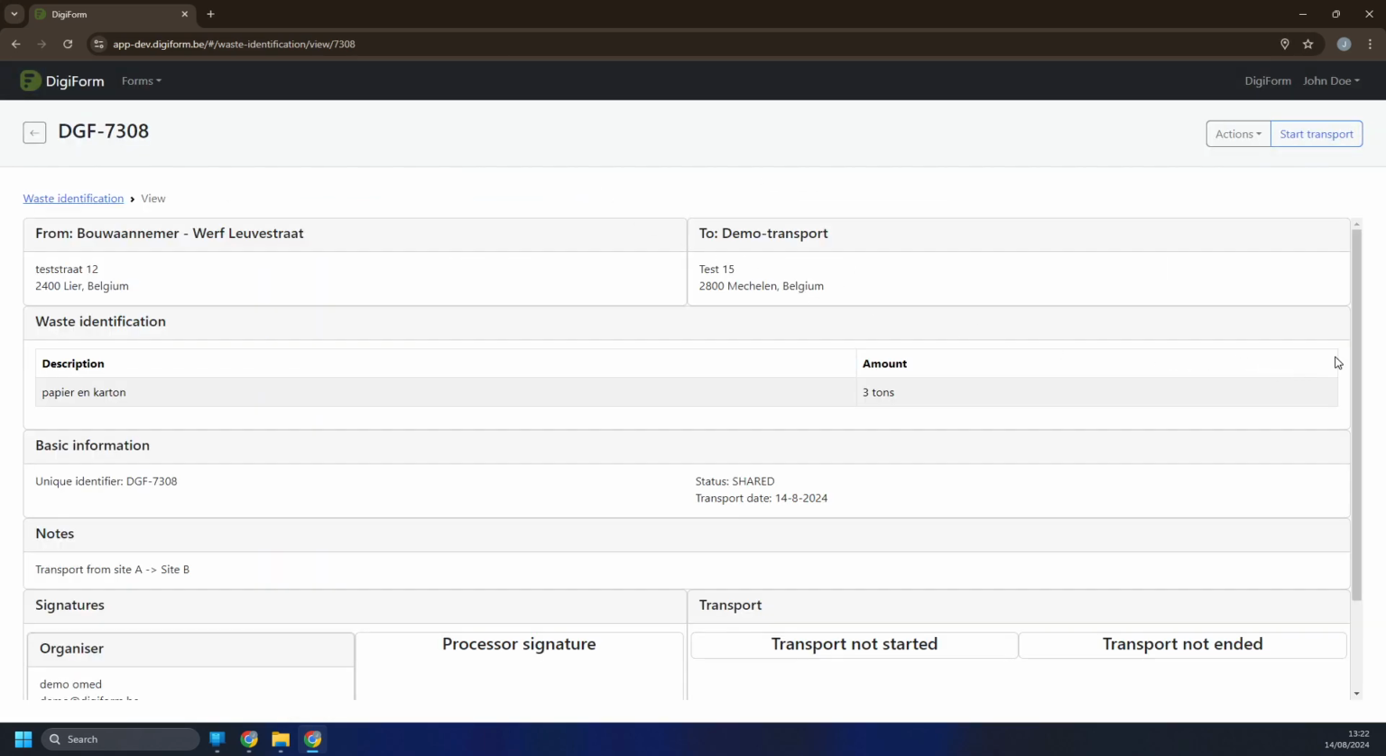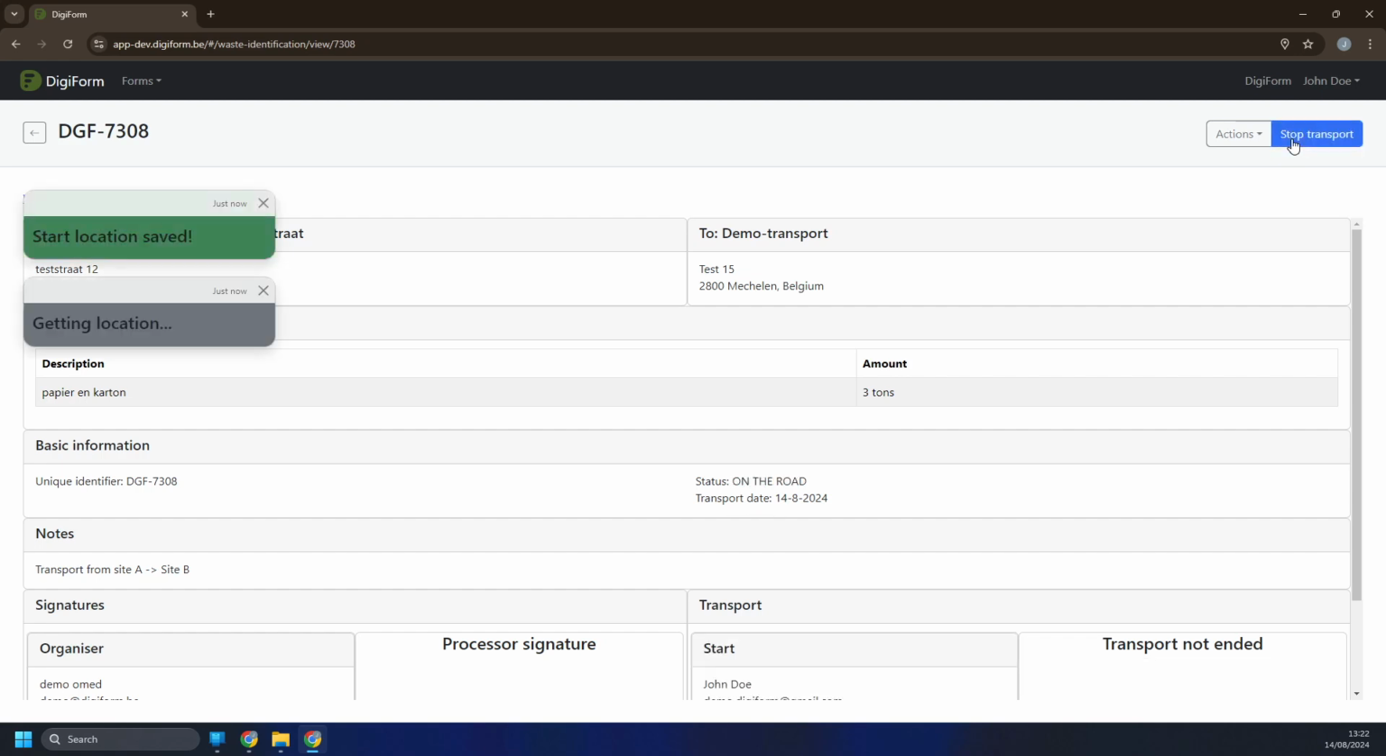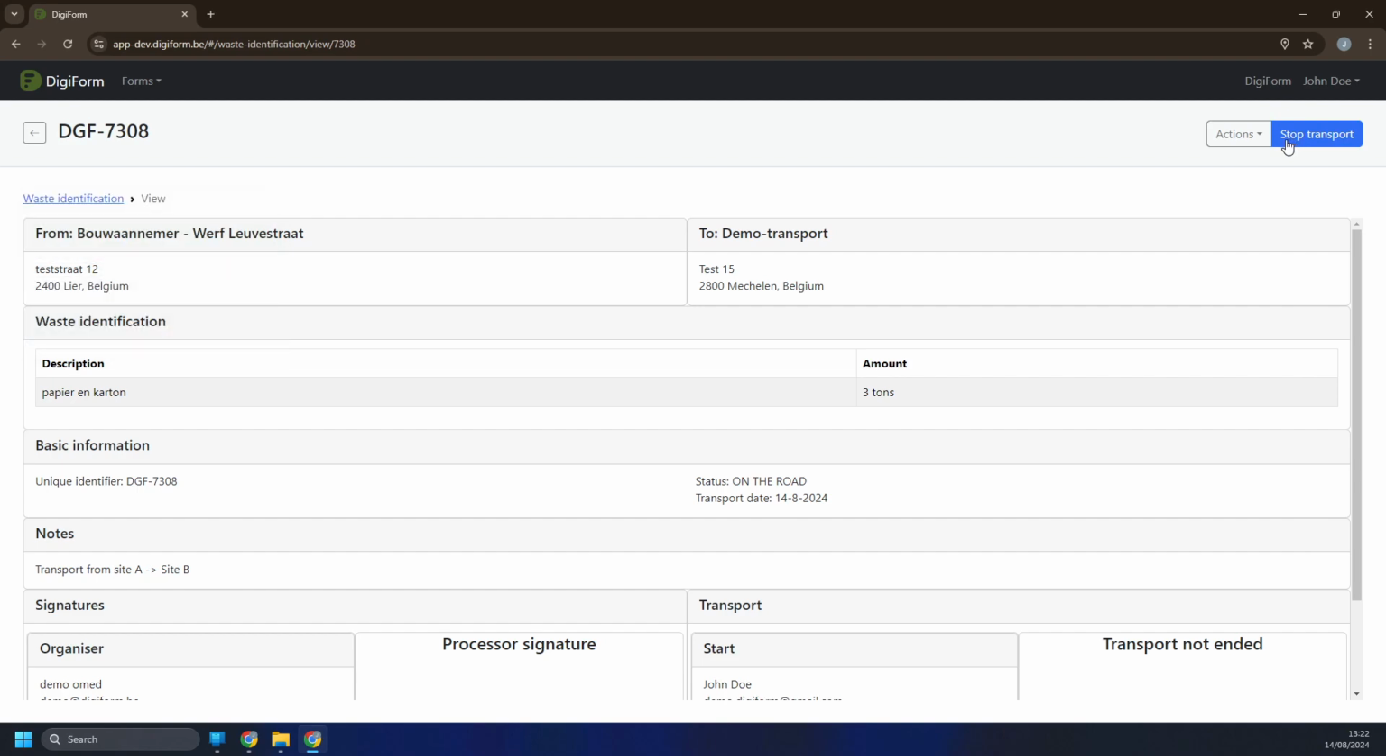Now the driver has created its form and can start its transport. Hopefully, this will allow you to work even faster with waste identification forms. Good luck!